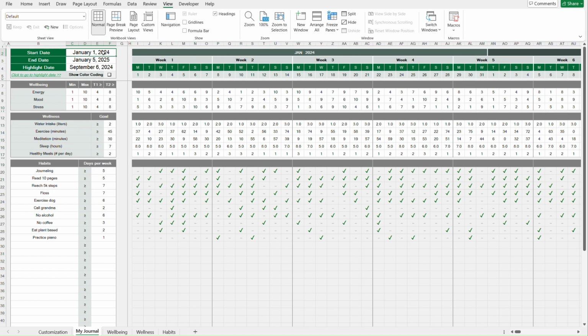Let's see, for example, May 5th of 2024. It now starts with May 2024, the 5th, and it's still week 1. So that logic will always apply no matter which date you set at start date.